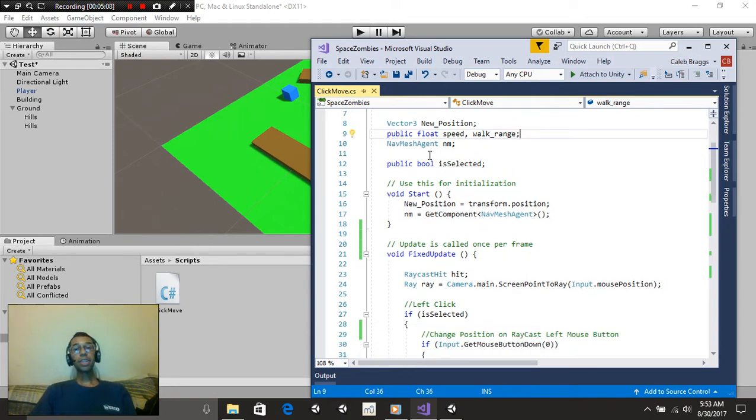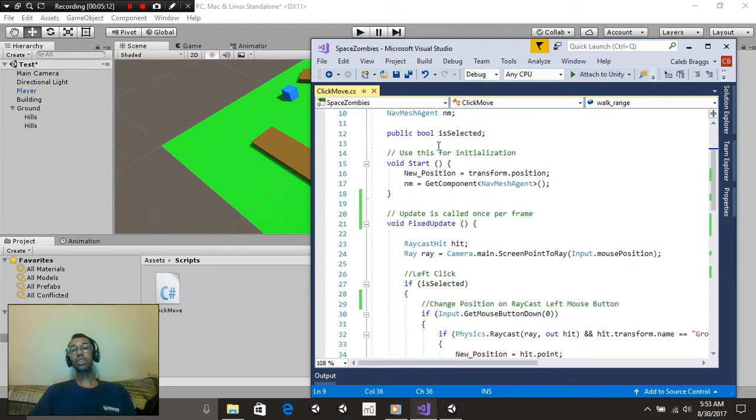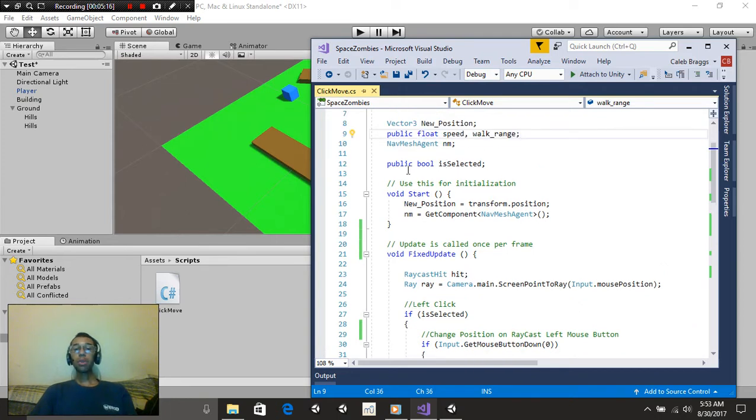We also have a NavMeshAgent. We called it NM, and of course that's simply our navigational mesh. And lastly, we created a public bool called isSelected, deciding whether or not an object is selected or not selected.